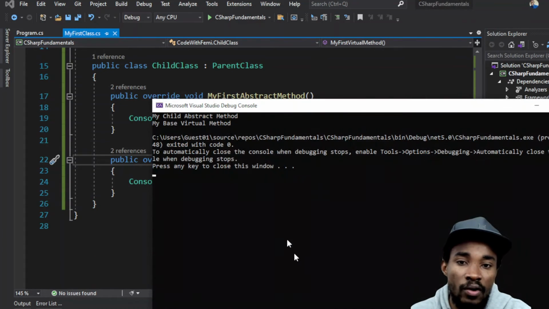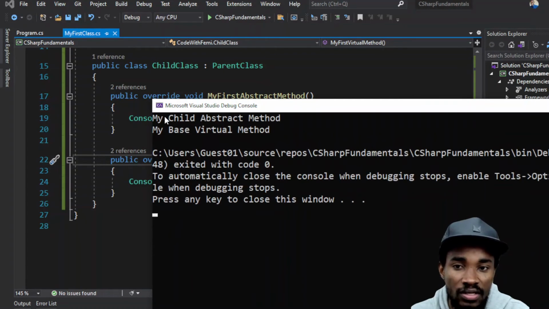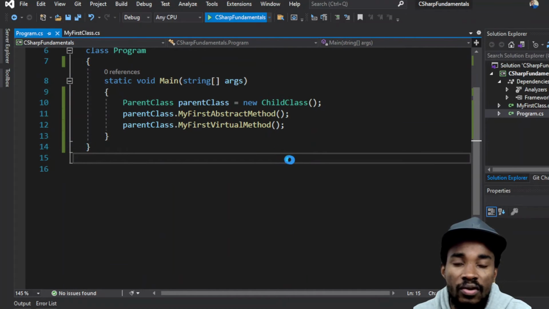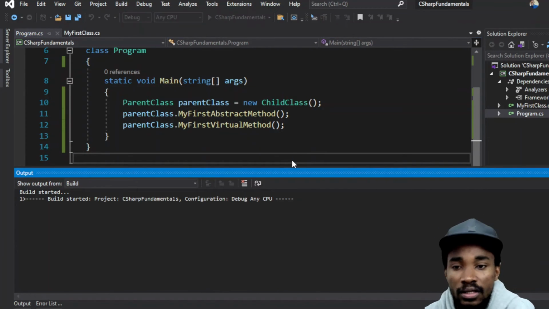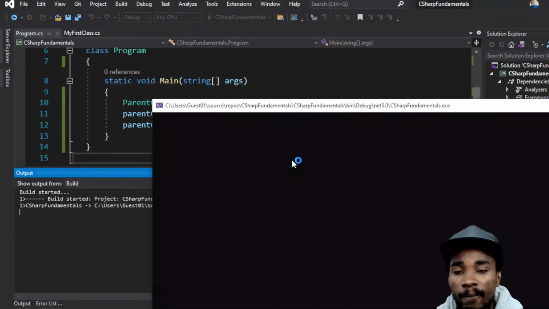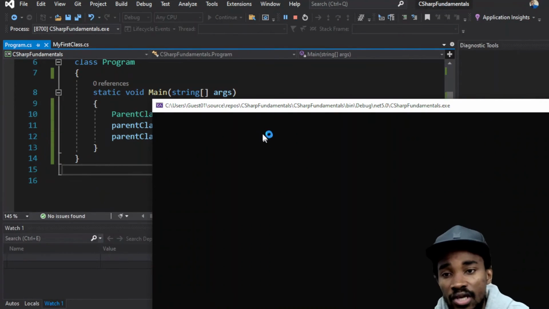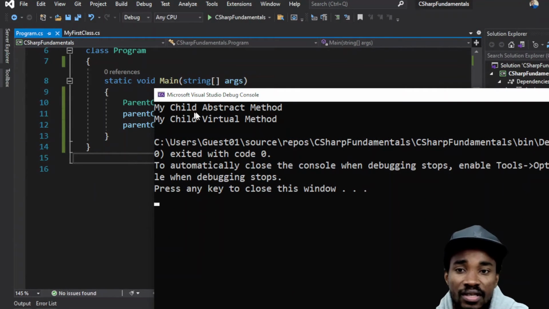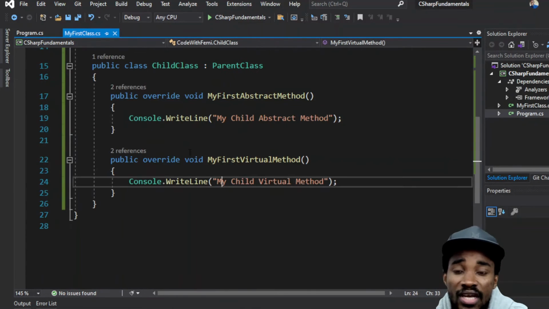And if you go back to our console, just bear in mind, before, initially it was my child abstract method and my base virtual method. But now when I run this, what do you think is going to happen? It is going to change that virtual now to the child. And this is how you do overriding. You can see there, my child abstract method, my child virtual method. So this is how you do overriding.